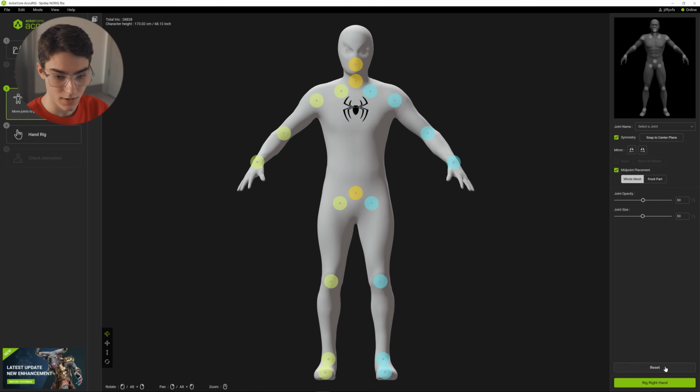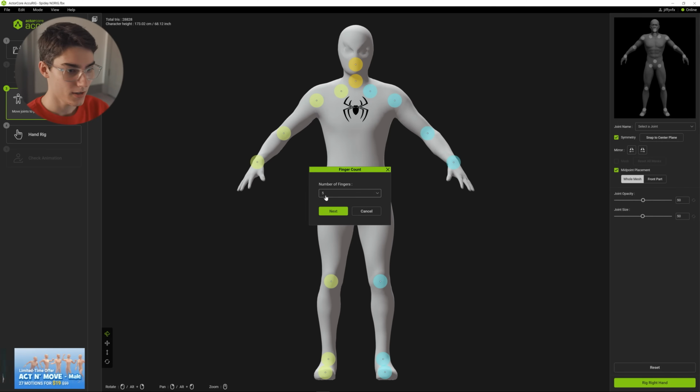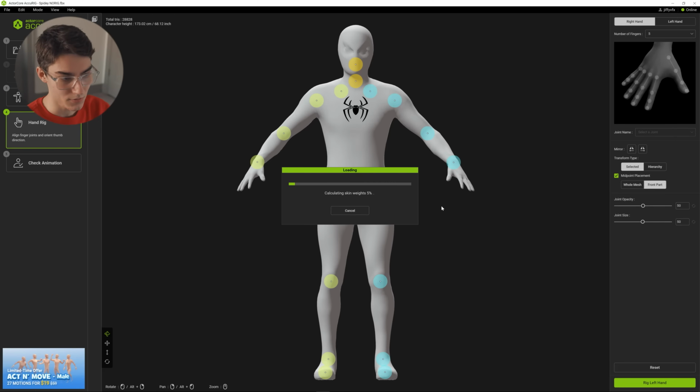I'm going to go ahead and rig the right hand. It's asking me how many fingers does Spider-Man have. Spider-Man has 5 fingers. He's a human, so he has 5 fingers. It's going to do more math and stuff. Voxelizing right hand. I don't even know what that means.